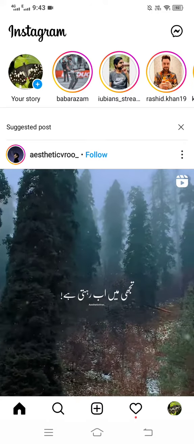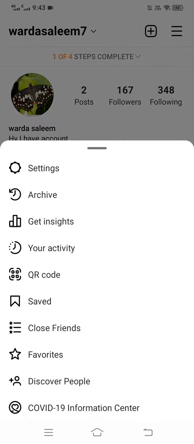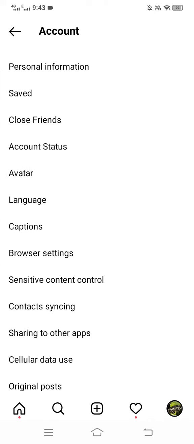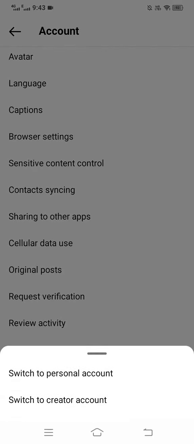Tap on profile icon at the bottom right corner of your screen. Then tap on the three horizontal lines at profile page. Then tap on settings. In settings, go to account. In account, scroll down to see switch account type, and you want to hit switch account type, and if it says switch to business account, you have to do that first.